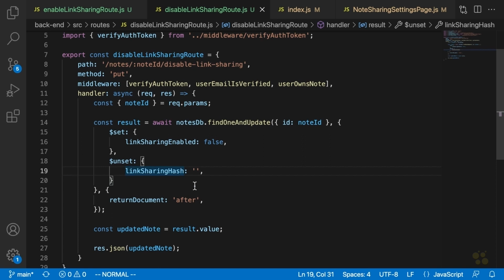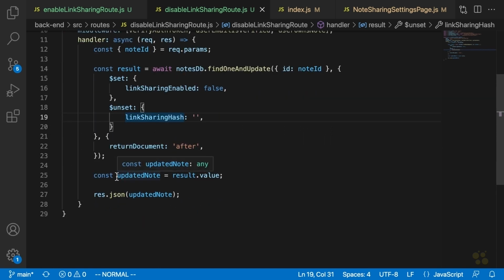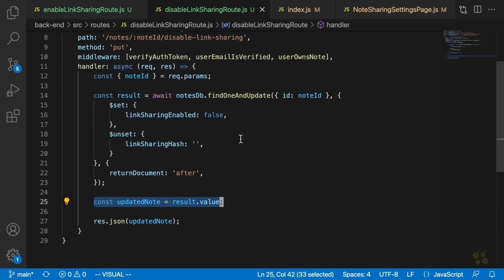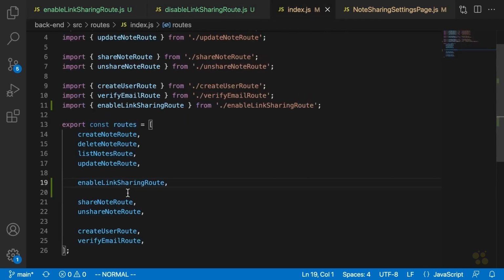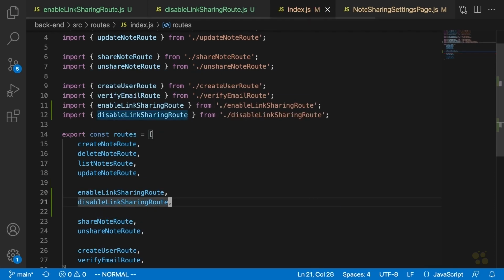Cool. So now that we've done that, we're going to send back the updated note to the client side, which we're already doing with these 2 lines of code here. So no big concern there. So let's just export this disable link sharing route from our routes index.js. We're going to add that here, disable link sharing route.